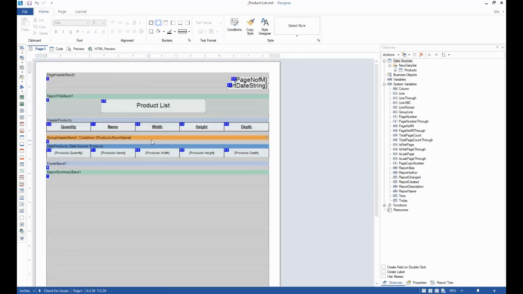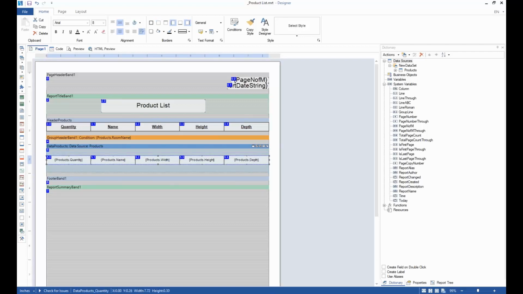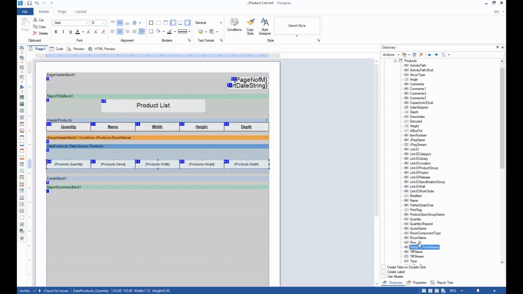So what we can do is come in and say, okay, we know our condition is our products.room. We're not displaying anything about our room. We're displaying our product's quantity, the name, width, height, and depth. But I want to be able to display the room name as well. One way of doing this that isn't going to really consolidate data, but will display the room for each product, just to show you that the order of the products has changed, is we can go to our products and we'll go to our room names. We'll just drag the room name onto the products data band here.